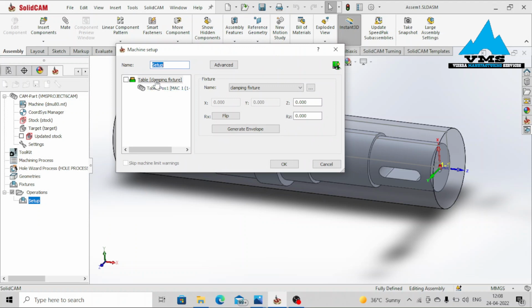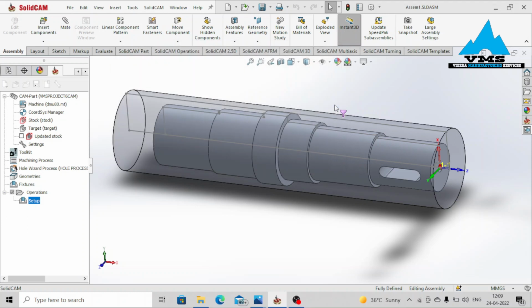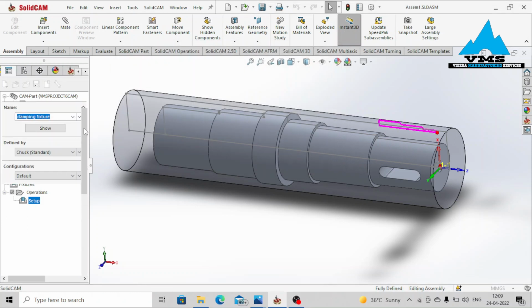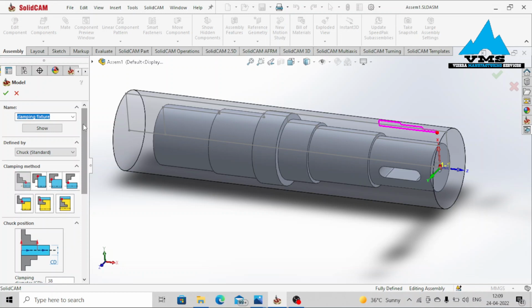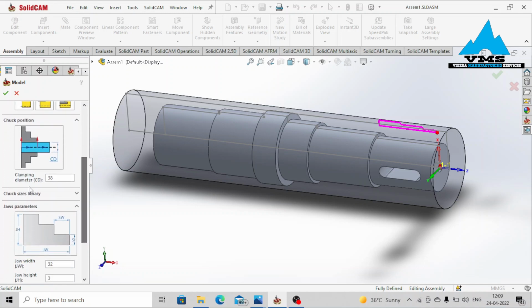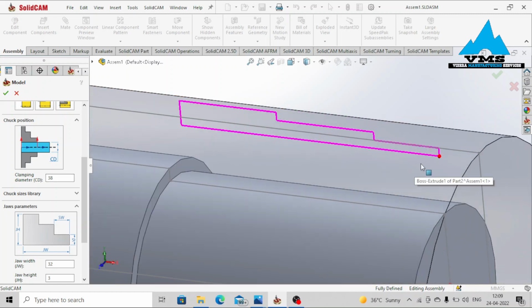Now, with table selected, you want to click on these 3 dots and come under edit. This is the place where you define your jaw. Just hold down, clamping diameter. This is the diameter in which the jaw is going to stand. Right now it's standing at 38. Position 38 looks somewhere here, but this is not the actual position. The actual diameter is 40, so it cannot be standing at 38.